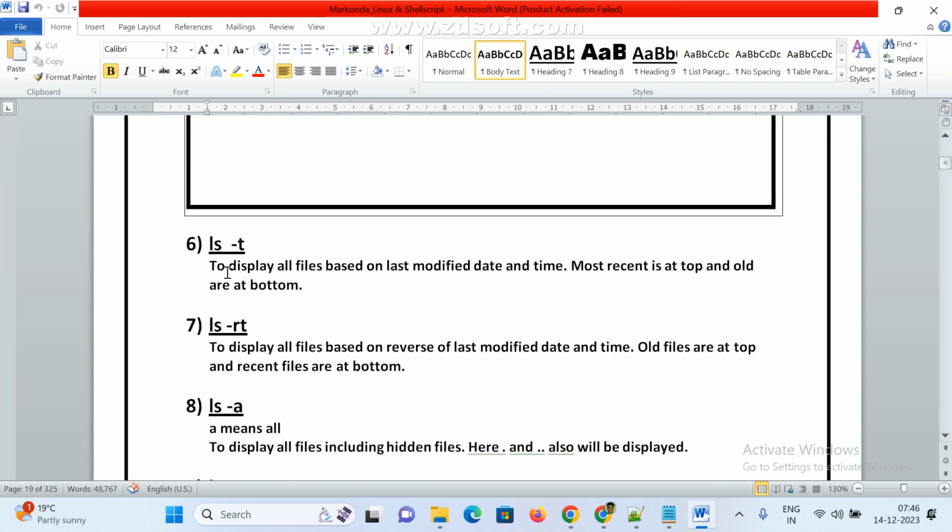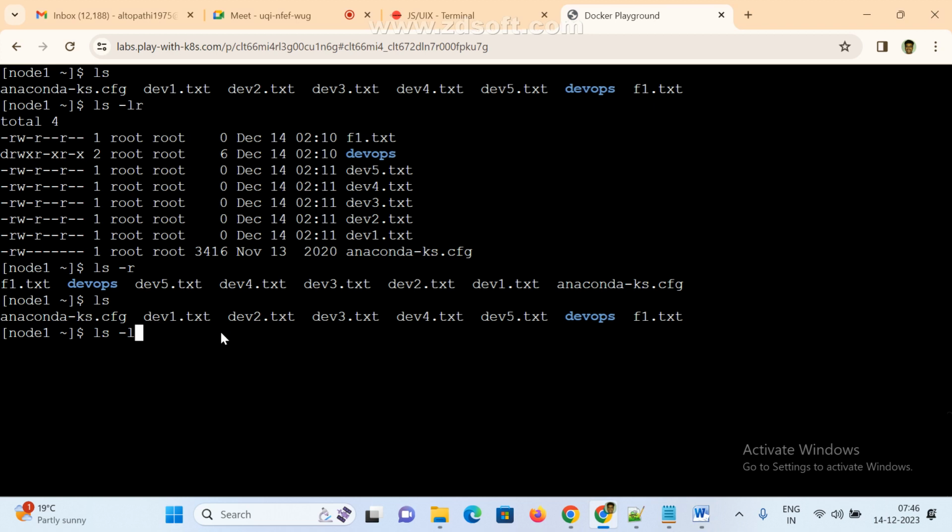T means to display all files based on date modification, date and time. So based on time, right? So now see here, time. This is 211, 211, 211, 210, 210. This is right. Let me create one more file.